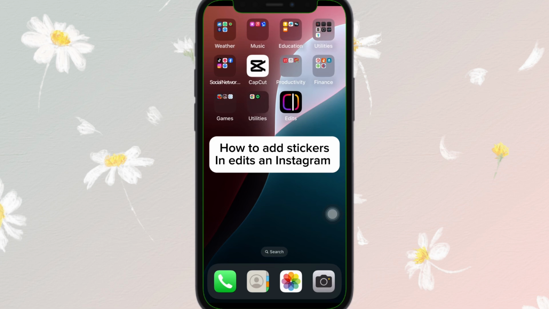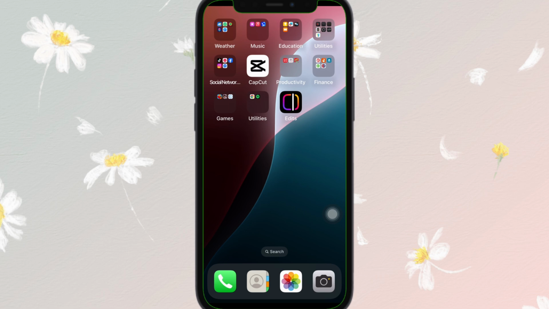How to add stickers in Edits and Instagram app. If you have been using the Edits application and wondering how to add the stickers on the photo or video that you have created on it, don't worry. In this video, I will show you how to do it, so let's get started.